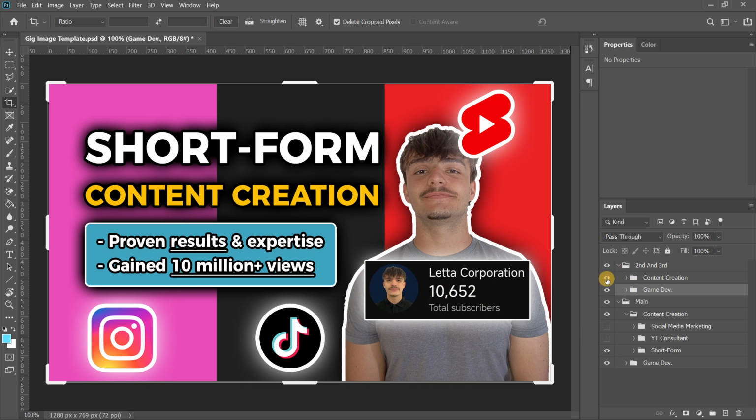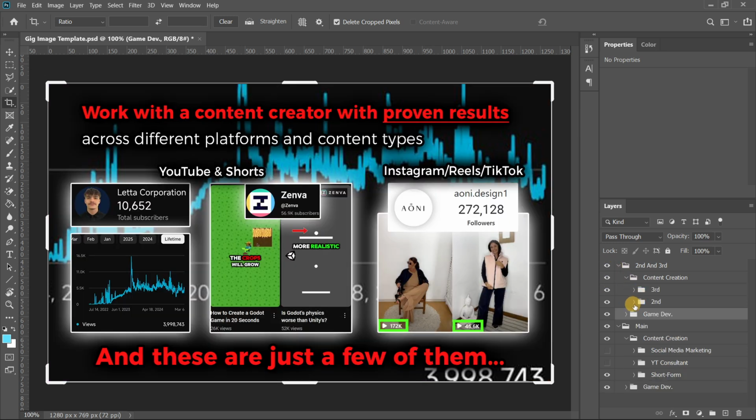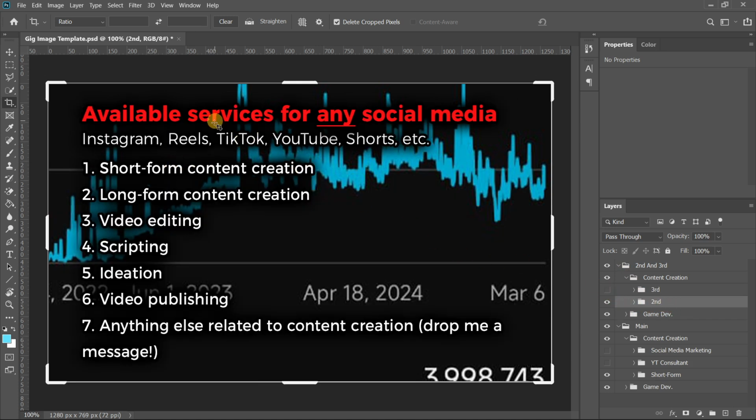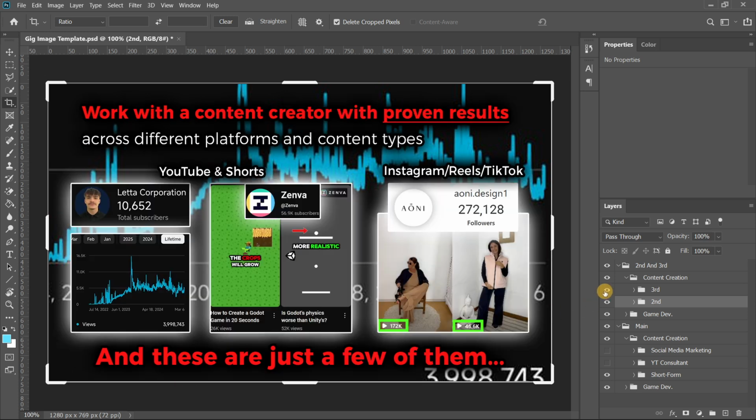Even here on this other folder, I have content creation. In the second photo, I have available services for any social media, so all the services. And in the third one, work with a content creator with proven results across different platforms and content types. So I have YouTube and Shorts in my own channel, Zemba's channel, Instagram Reels and TikTok, and in Aoni, for example, once again with the number of views, subscribers, followers, everything proven, okay, that's the key. And these are just a few of them. I already showed you the second and third, so that's it.